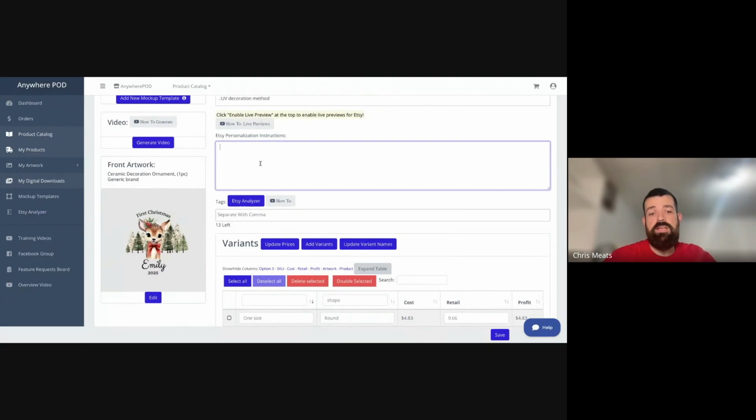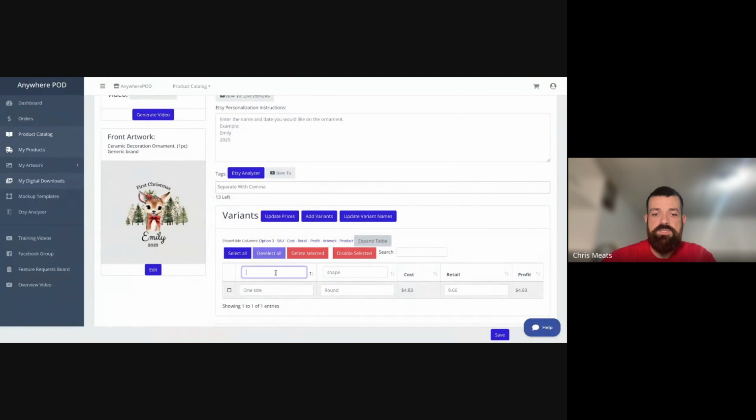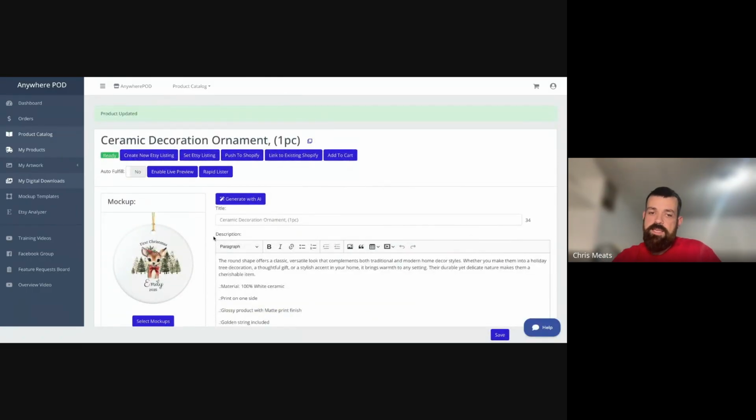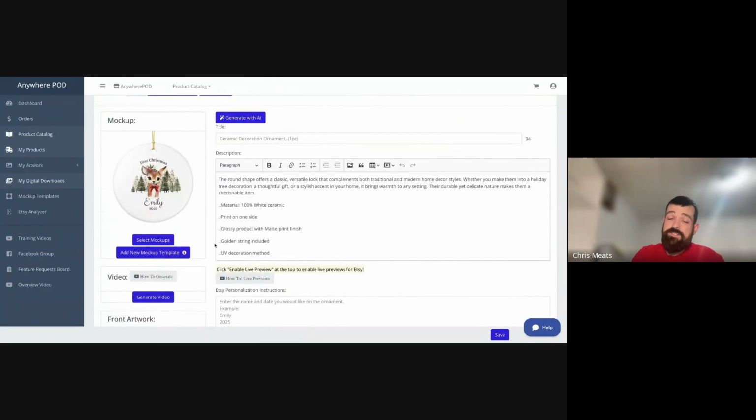Down here, I'm also going to put in my personalization instructions. I'd say enter the name and date you would like on the ornament. Example, Emily, and 2025. And then let's also add our design option here. So we said we're going to do a design, and this is going to be a deer. So I want to hit save on that before I add my other variation. So this has my initial product created now with my custom mockup. The only thing I didn't do yet was the title, tags, and description.